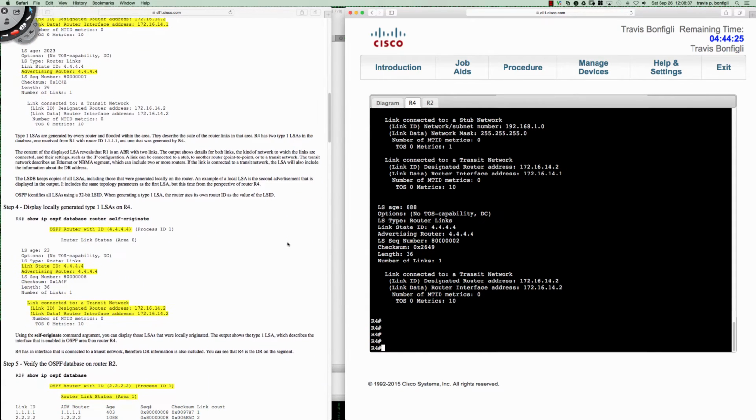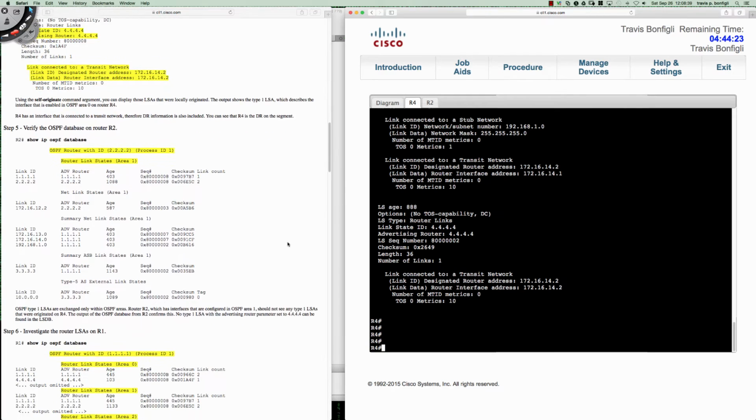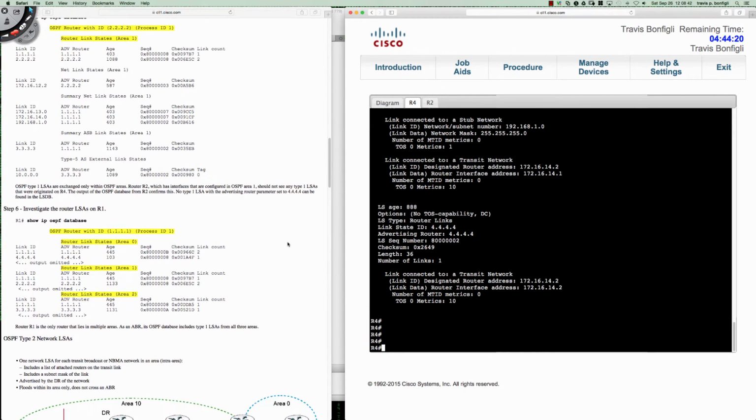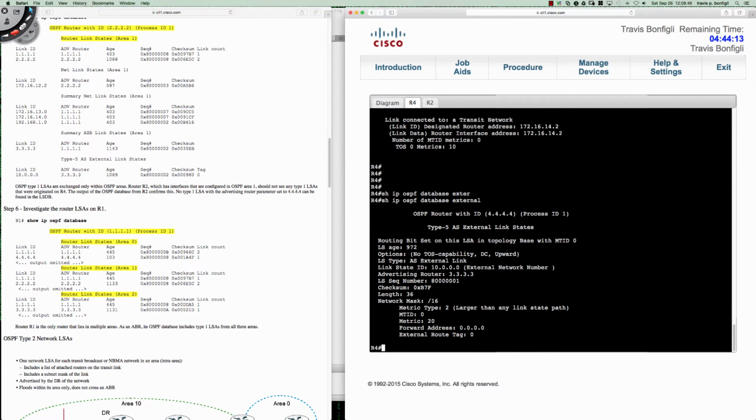All right, so we took a look at the type 1s, we took a look at the type 2s, we took a look at the type 3s and the 4s. So again, if I were to come back and say external, right, so show me the LSA information for the external route, I can see the routing bit is set, which tells me it's going to be in my routing table, right? Here is the link state ID. We've got that network for the external network number. That is a link state ID for a type 5 LSA. Who's the advertising router? Well, that's my ASBR, right? Router 3.